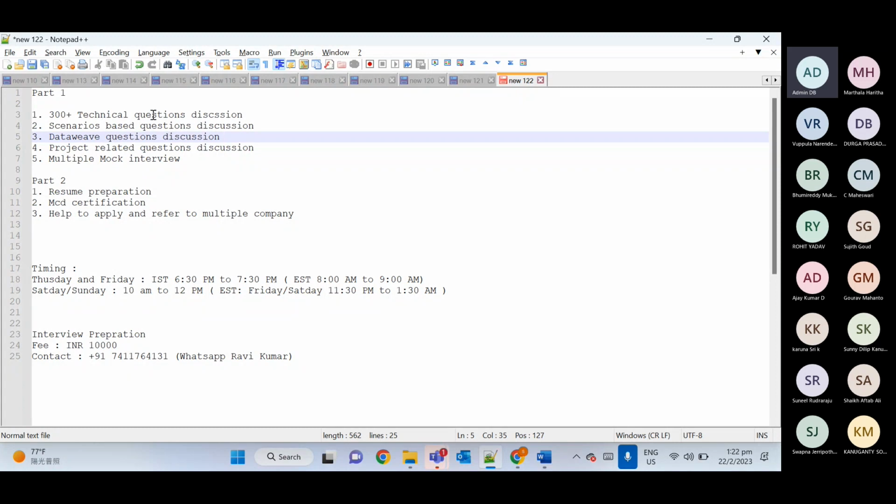If they check your hands-on experience in other topics, the interview process will be too big. It may take 2 hours, 3 hours. But in DataWeave, whatever question they ask, you can answer within 5 or 10 minutes. So to check your hands-on experience, generally in interviews they ask DataWeave questions.